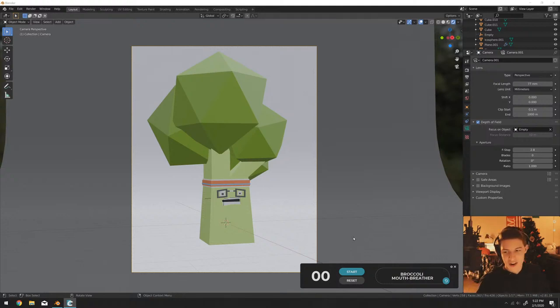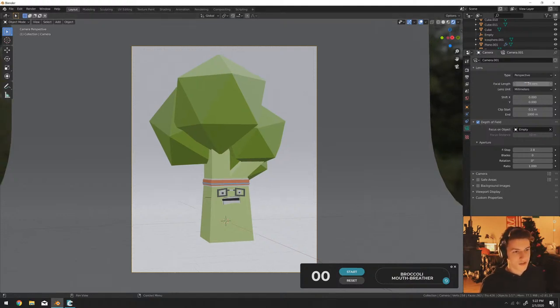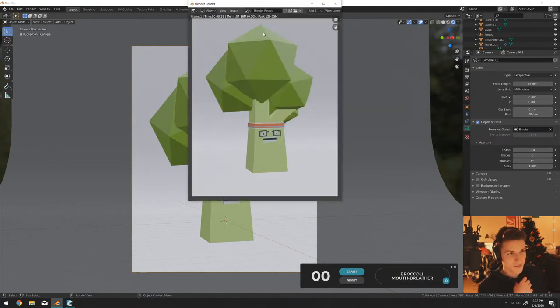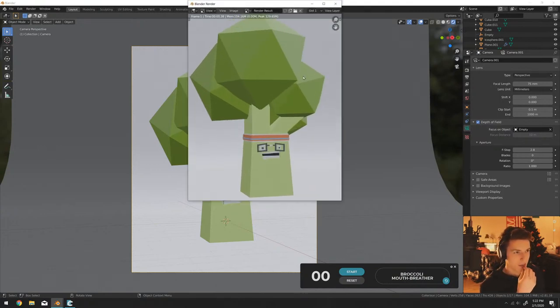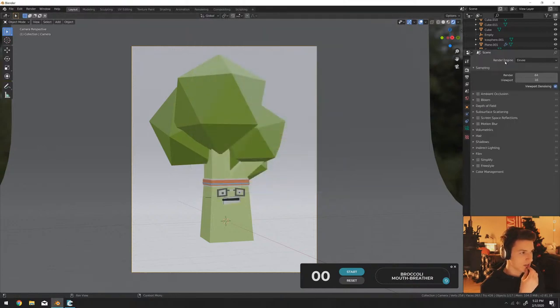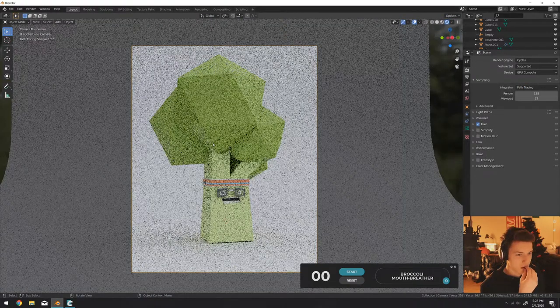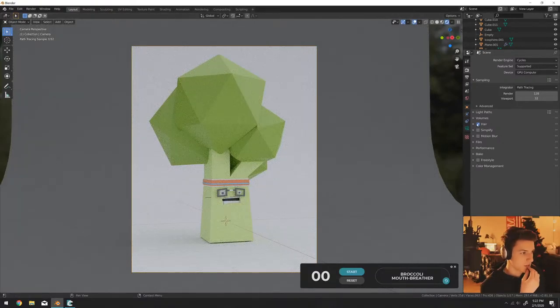Okay, so with our leet amount of time up, it's time to render, and we'll send all of our creations in stream chat, and we'll see what everybody came up with. Actually, you know what? I'm gonna render this in Cycles just because I think it'll look better in Cycles. Oh yeah, it looks 1,000 times better in Cycles.